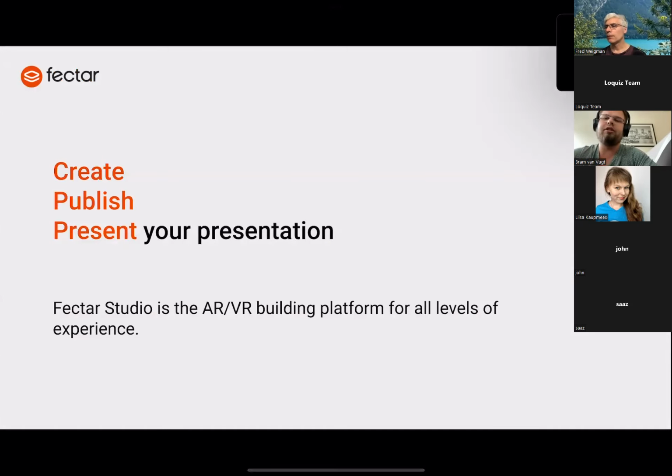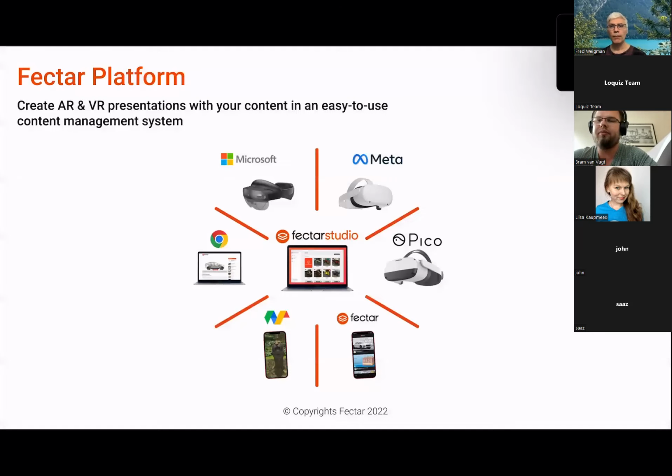So that's for us, like what is Fectar? Fectar is an AR VR building platform for all levels of experience. And with Fectar, you can create your AR experiences, you can publish your AR experience, and in the end, also very important, you can present your presentations.